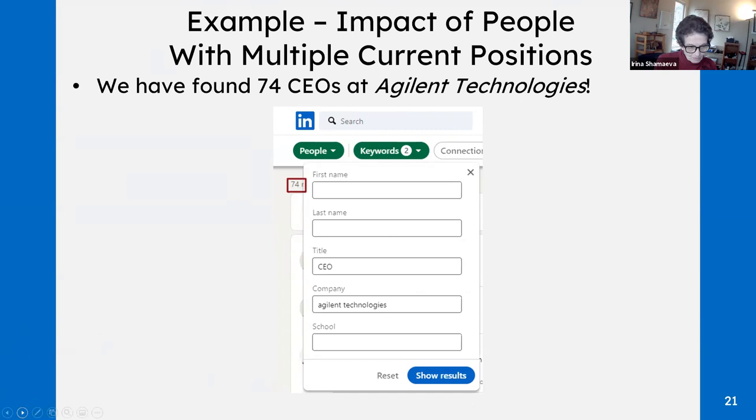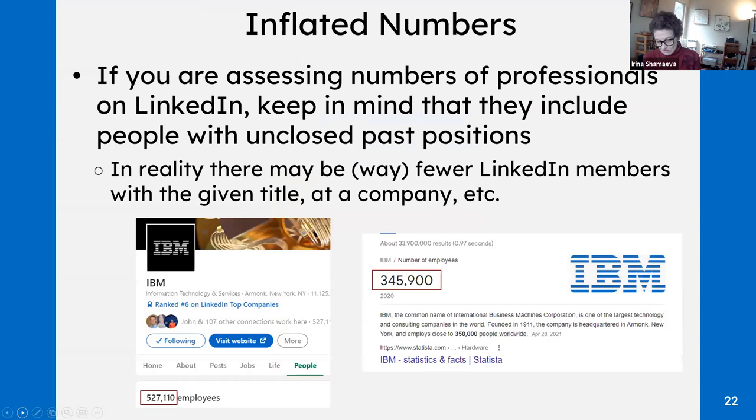And the numbers are, of course, high. I mean, Agilent Technologies has as many as 74 CEOs. Imagine the number of employees. So, if you do research, LinkedIn data is fantastic for research because it's self-entry. Of course, people may lie or forget to update their profiles, but it's pretty unique in the sense that people come in and enter their data.